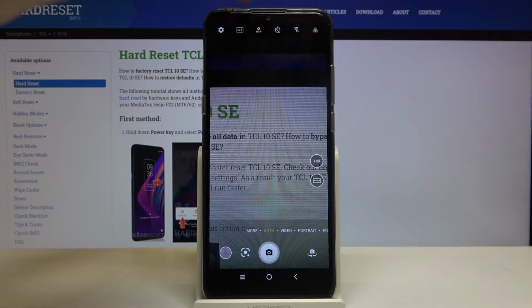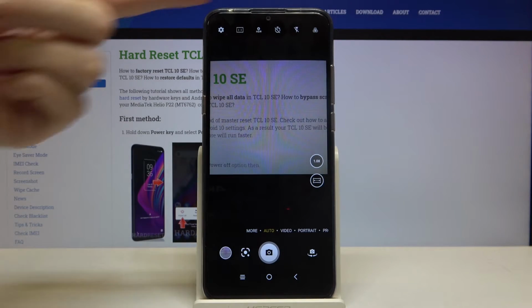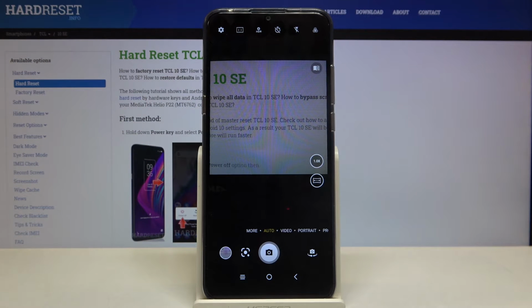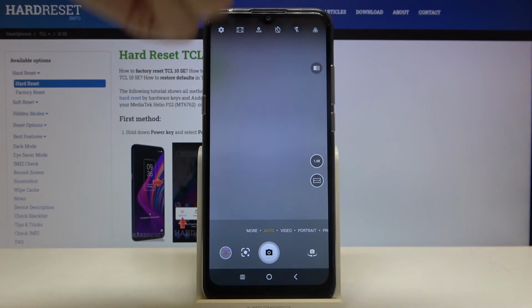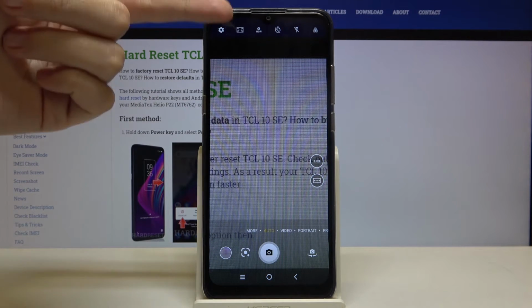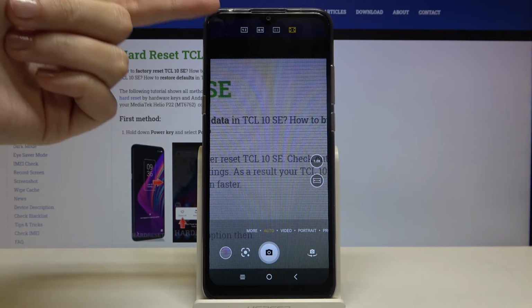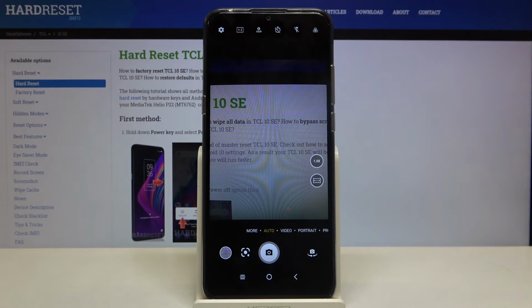aspect ratio. When we tap on this once again, we can go to 1:1, so the square one, this is how it works. And here we have also access to this one, the full frame, full camera aspect ratio, and this is how it works. And of course, by tapping on this once again, we can easily go back to 4:3, the original one. And this is how to change this.